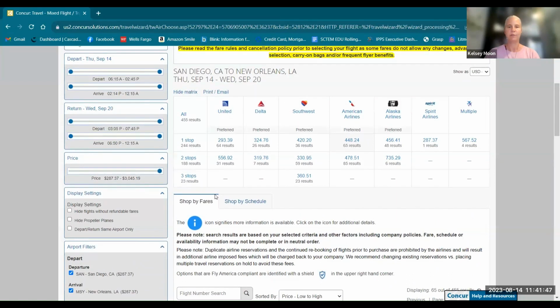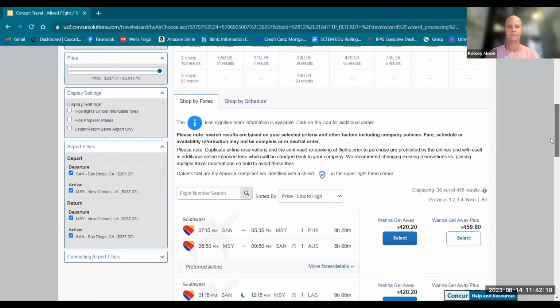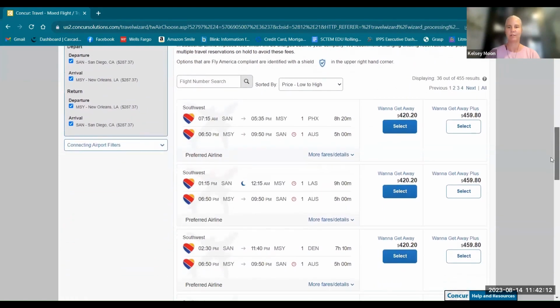Here we see all of the results that have come up. You can pick your airline. If it says preferred, that means that UC California has a contract with that airline. You can see that Spirit does not say preferred because we do not contract with that airline. I know in my case, I'd like to fly Southwest. I'm going to select Southwest. And I'm going to scroll down to see my options.